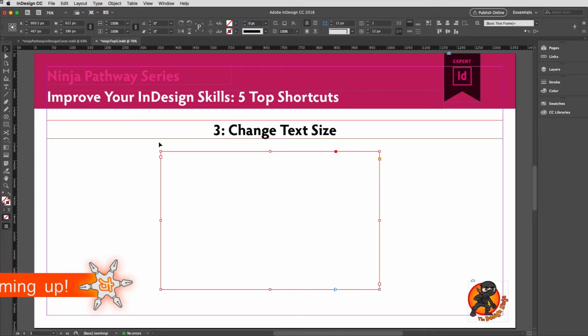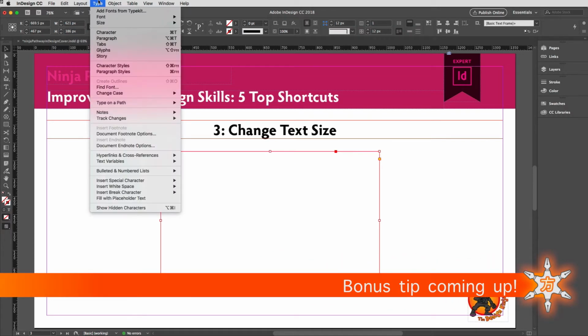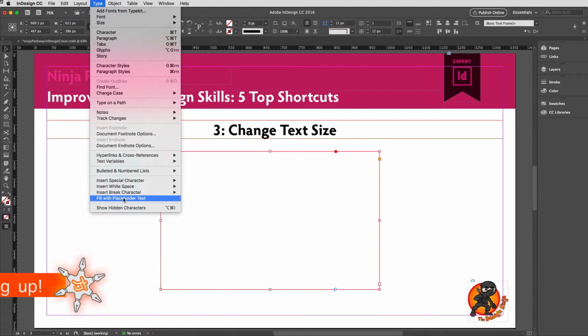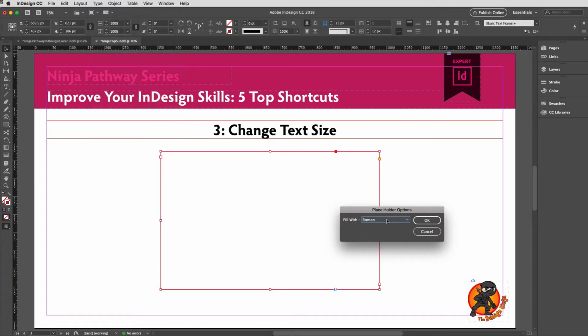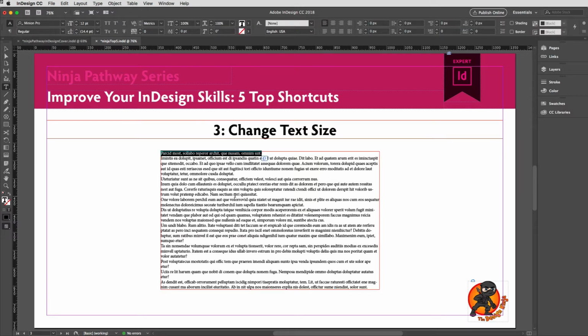Let's fill this frame with some placeholder text. So I'm going to go to the type menu, come down to fill with placeholder text, but if you hold down the Command or Control key, you'll get the option of how you want to fill it. I'm going to use Roman here, which is the default, and then just select a line of text here.